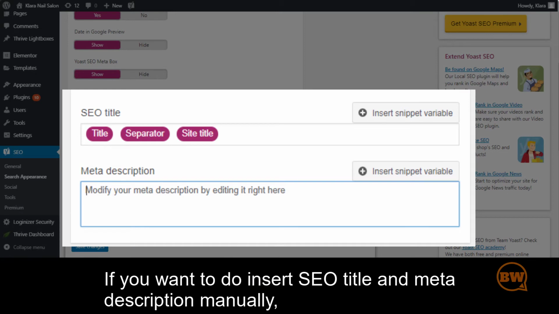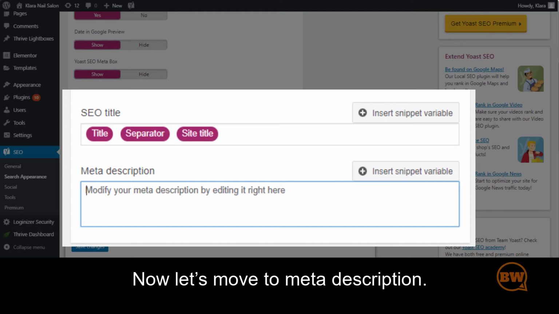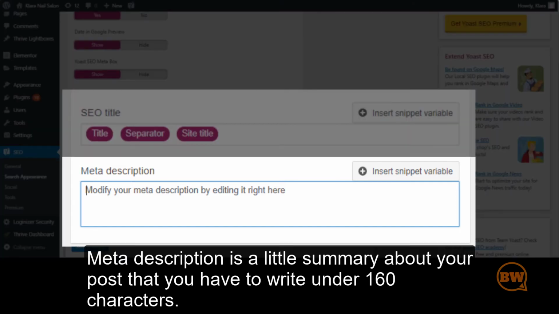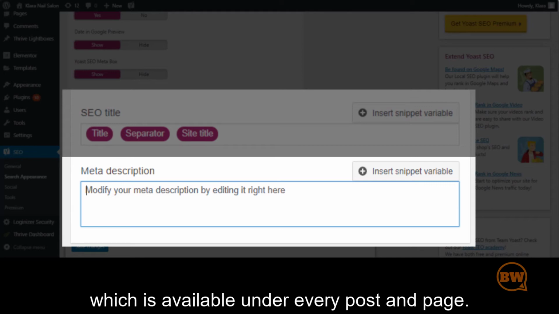If you want to insert SEO title and meta description manually, you can do that from use meta box under your blog post. Now let's move to meta description. Meta description is a little summary about your post that you have to write under 160 characters. I prefer to keep this field empty and write meta description manually from your Yoast meta box, which is available under every post and page.